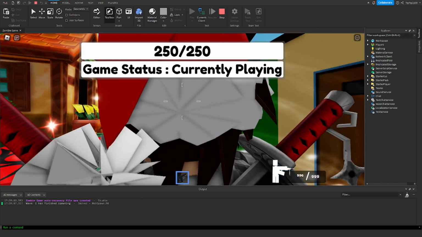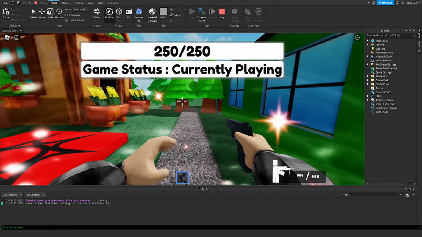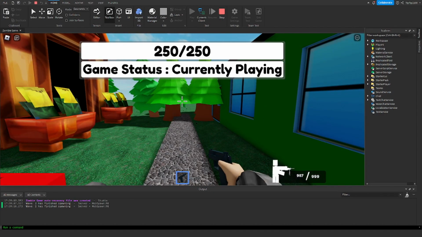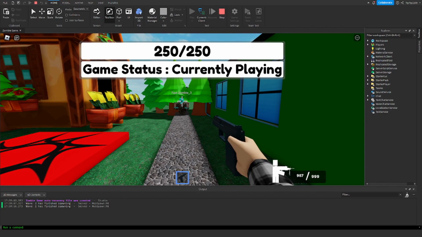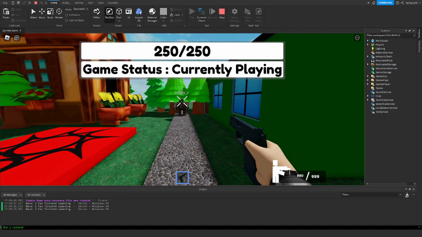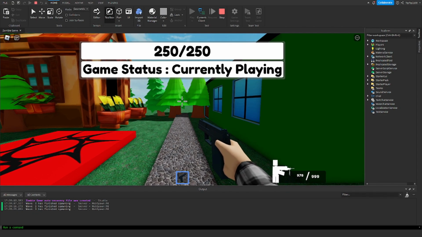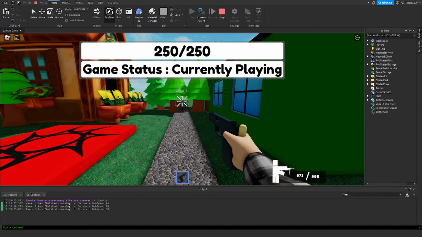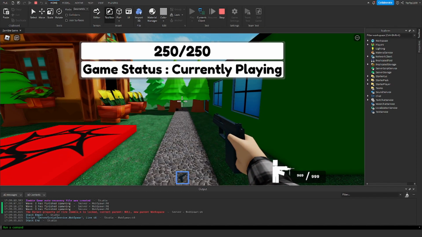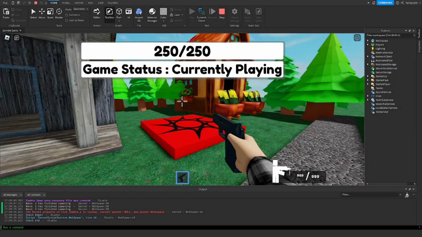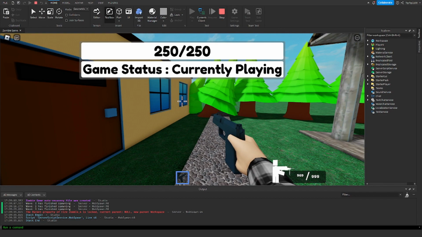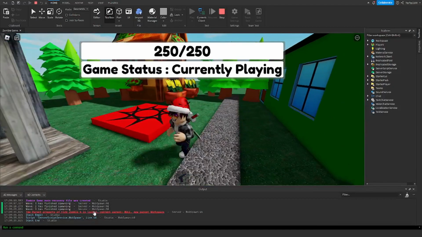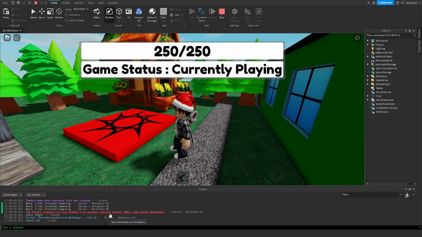Game status currently playing. Well, I mean, this only happened when I added those lines, so it should be with something I wrote inside. So the parent, probably fire zombie 4 underscore 4, is locked.